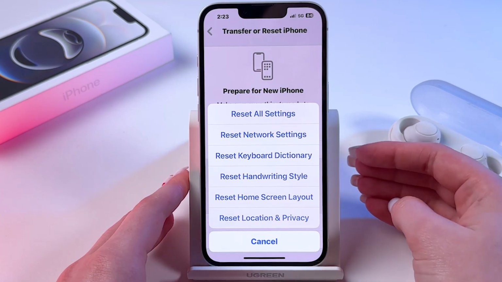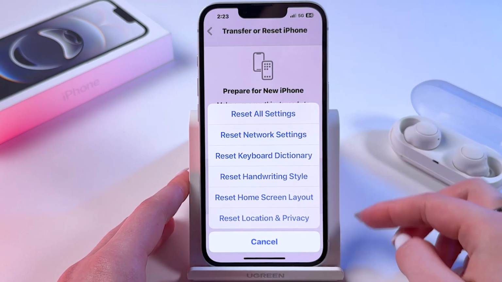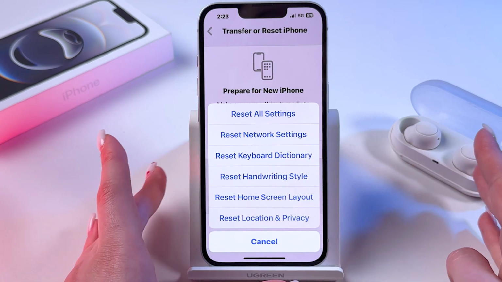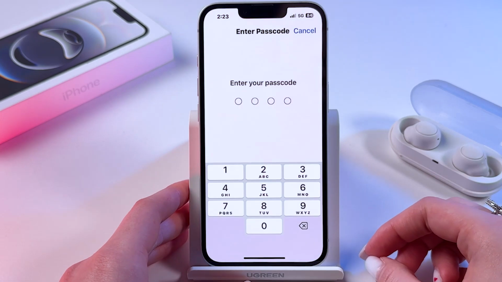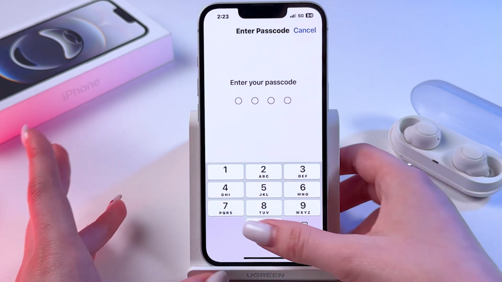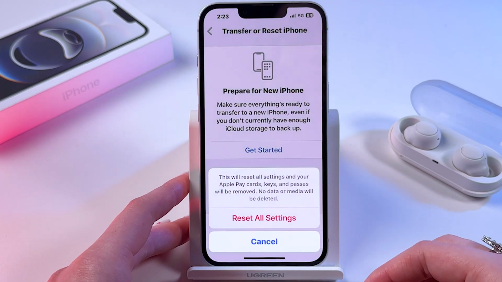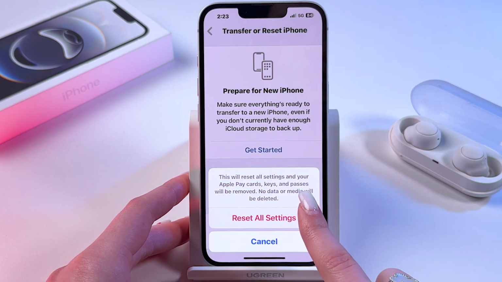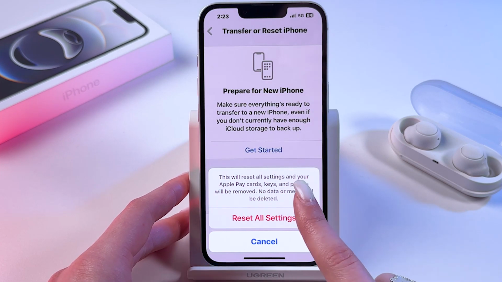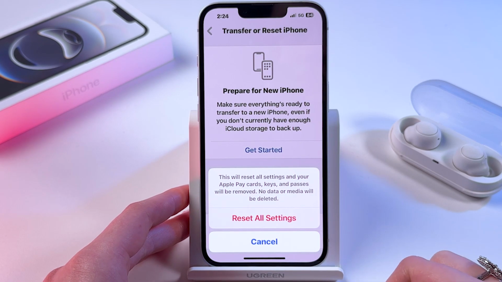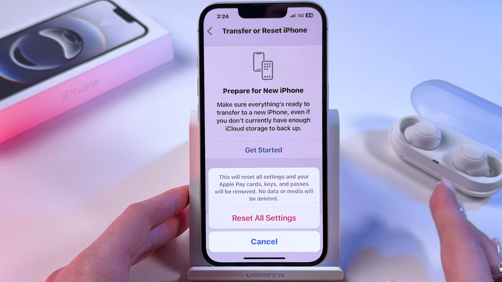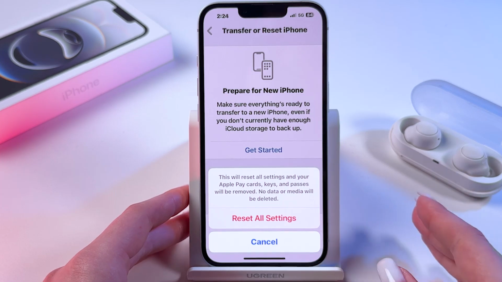And from the list, you need to choose Reset All Settings. Don't worry, this won't delete your data, just your settings. So to confirm it, enter passcode. And as you can see, it will also remove your Apple Pay cards, keys, and passes. But no data or media will be deleted.